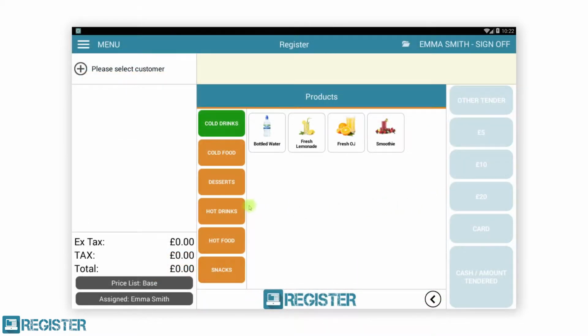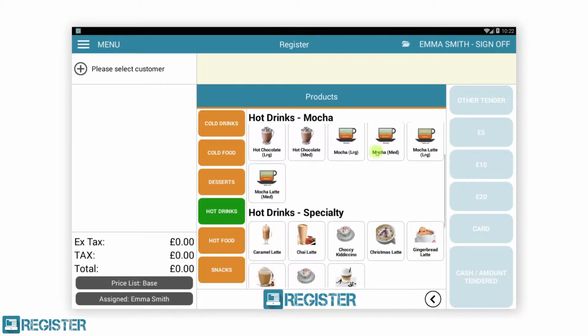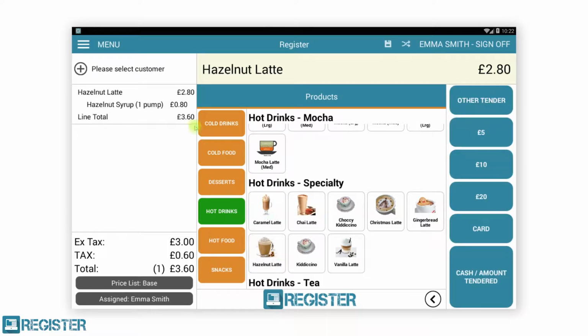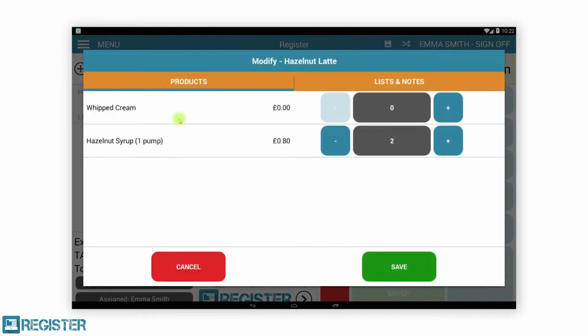They can be used in conjunction with list modifiers, the difference being list modifiers allow you to make changes that don't affect the price or stock levels, whereas product modifiers will. Product modifiers can be used in a number of ways.